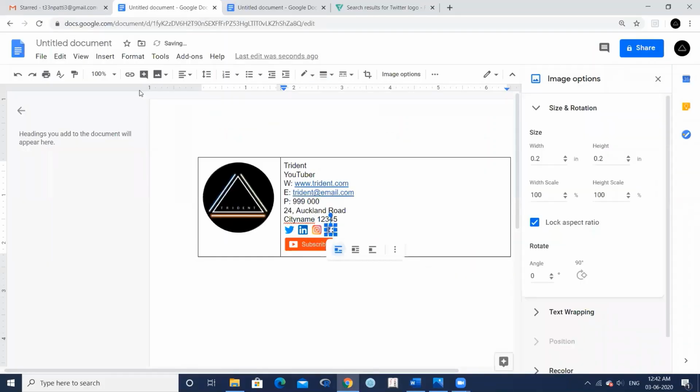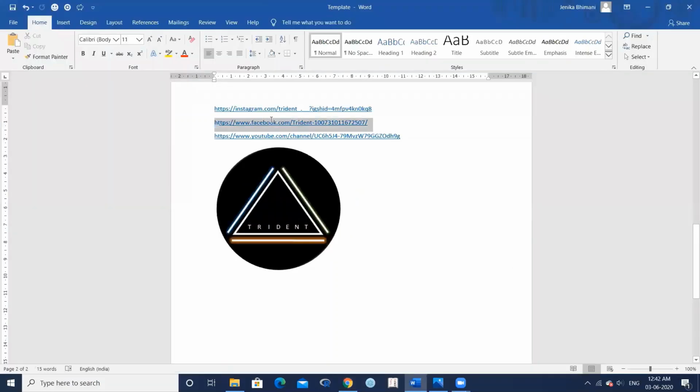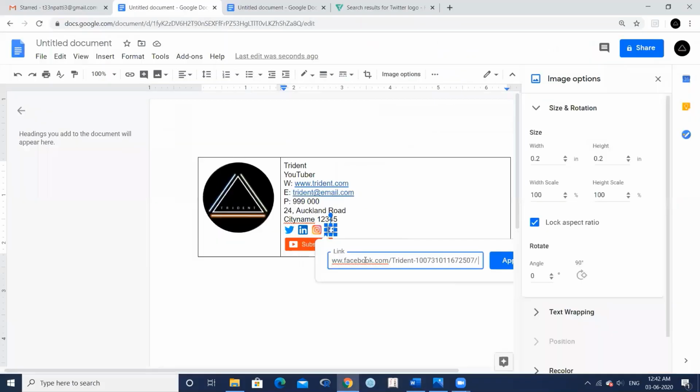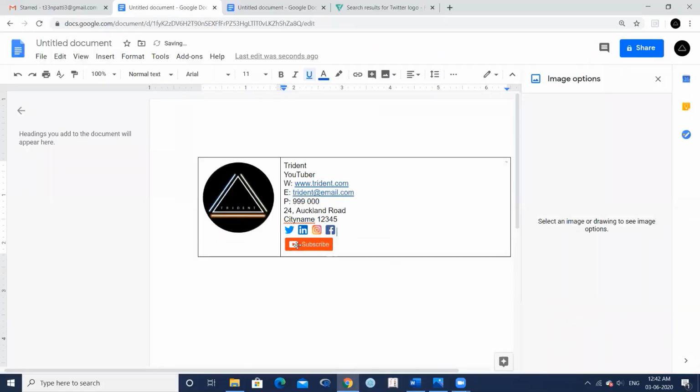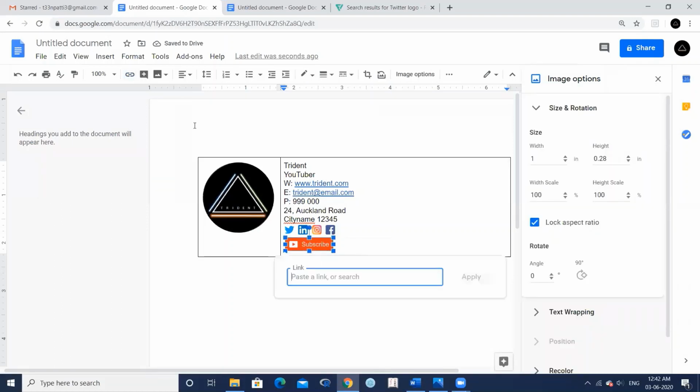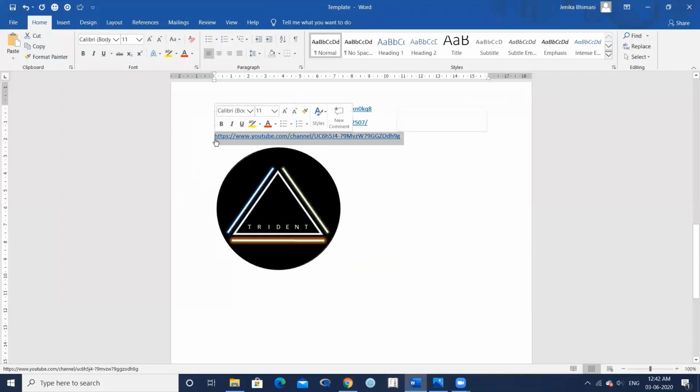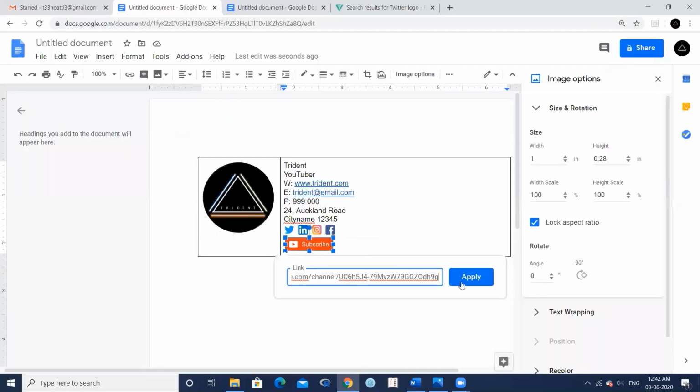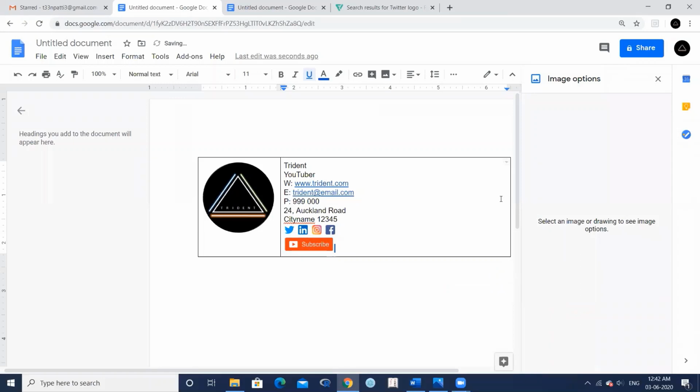I'll do the same for the Facebook icon, and I'll again copy the web address, go back to my Word document and paste it over here, apply. Similarly for the YouTube channel, I can do so. And again, I'll apply. So once this is done, I'll just finally resize my table. Also, I'm not doing it for the Twitter and LinkedIn logos because you have already got an idea about it.